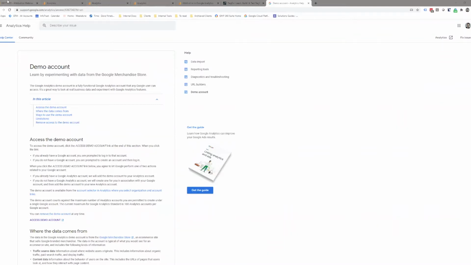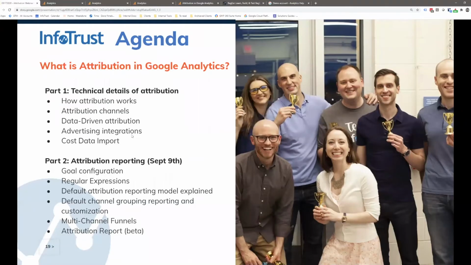So cruising through the rest of our agenda too, we're going to talk about the default attribution reporting. We did touch on this in part 1, but I think it's critical to understand what the default attribution model is within Google Analytics when you're working in it. We're going to configure the default channel grouping reporting. Then we're going to dive into multi-channel funnels in the attribution report section. So you could build whole projects based around attribution.